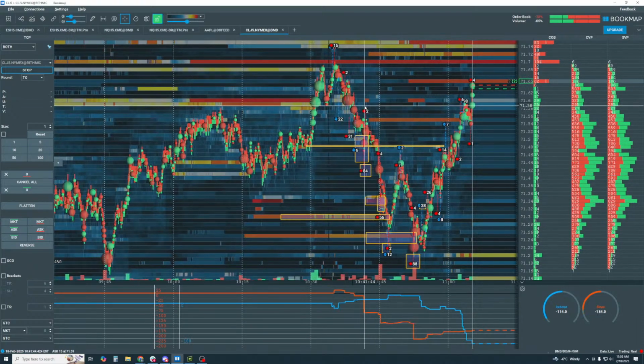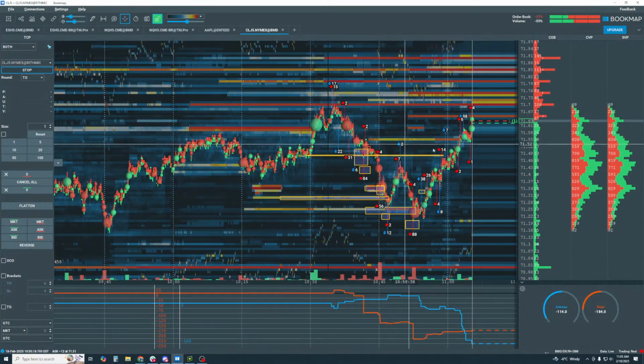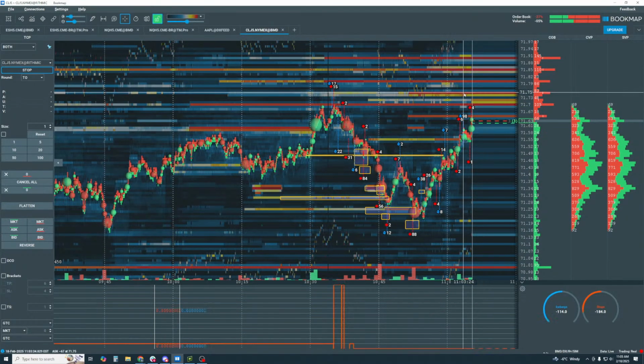All right, so now we're seeing the buyers come back up above this area. Pretty tricky here in Crude, but yeah, looking for them to trade back up into 70, and let's see if they can break out of it.